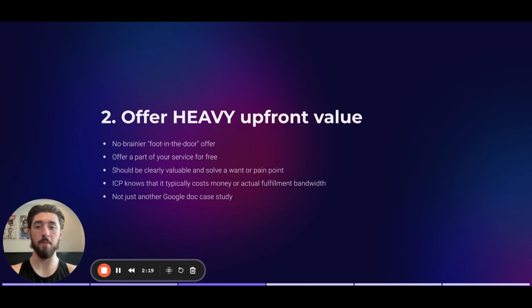So low word count. Next is going to be offering that heavy upfront value, and this is where the low word count email, where all you're mentioning in the email is the heavy upfront value that you're going to present, is absolute killer, right? So for example, if you're just offering a foot in the door offer, something like, we'll create a free email campaign for you. We'll create a free outbound campaign for you. Whatever free part of your service you can offer. Literally just asking that right off the gates.